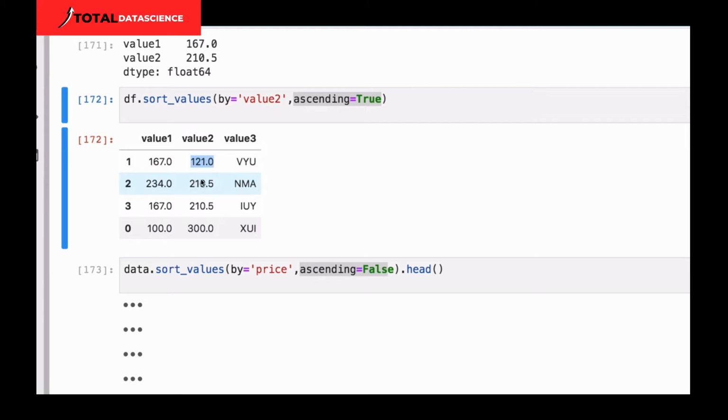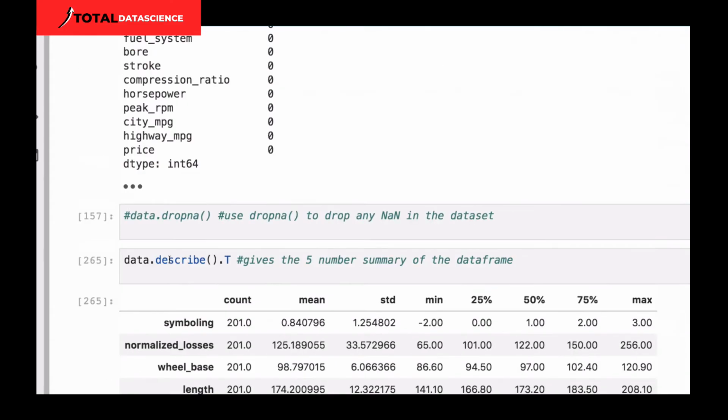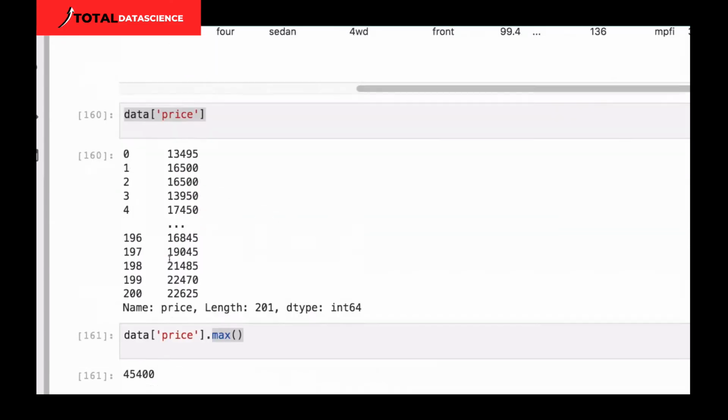So you can see 121, 210, 210.5, then 300. It will keep on increasing. If I use ascending equals true, it starts from the smallest and then increases. So I'm going to sort the whole data according to value 2. I can do the same thing and sort it by price. Over here I'm using my original data, which we loaded into our data frame over here.